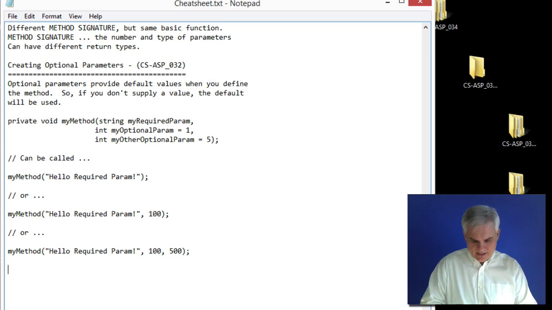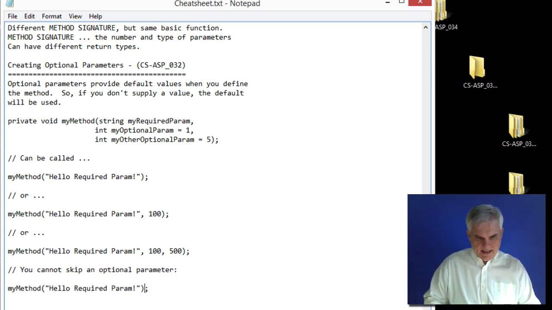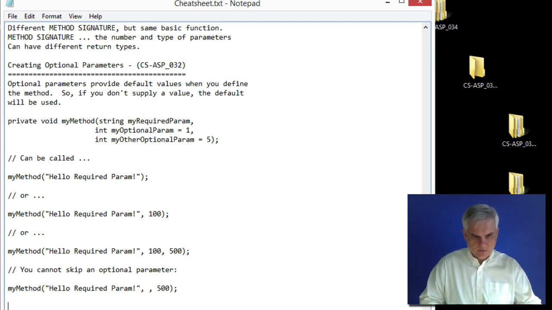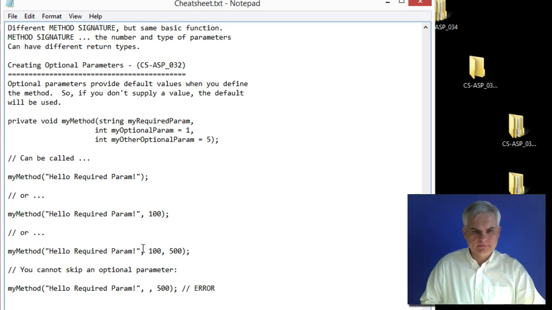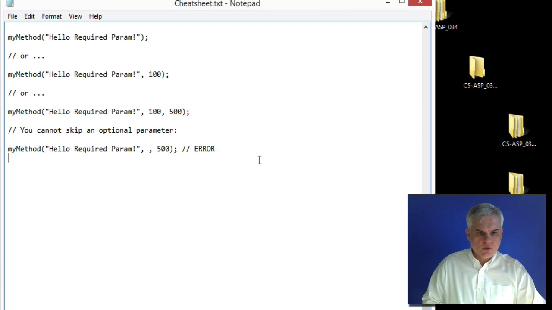But what you cannot do, you can't skip. Here, let me put that in there. You cannot skip an optional parameter, right? So you can't do that, comma, 500. Okay, that will not work. In fact, let's go ahead and put error there. All right, so that's it for optional parameters.